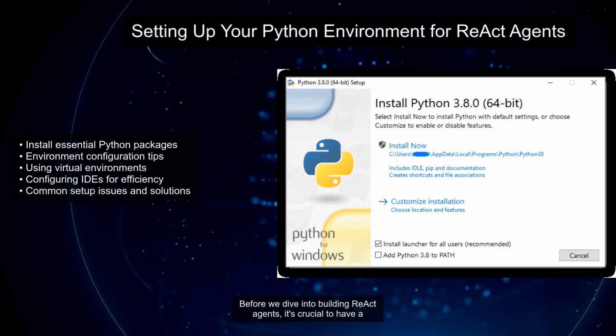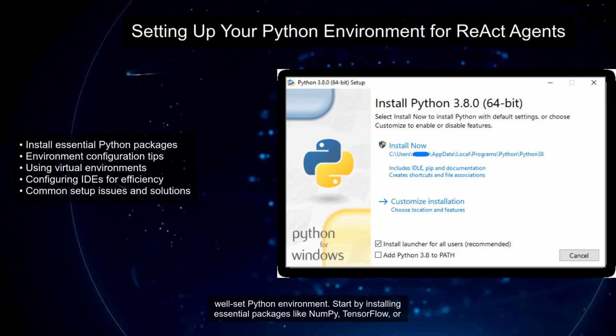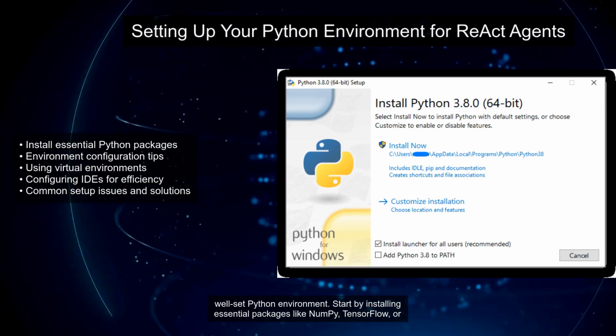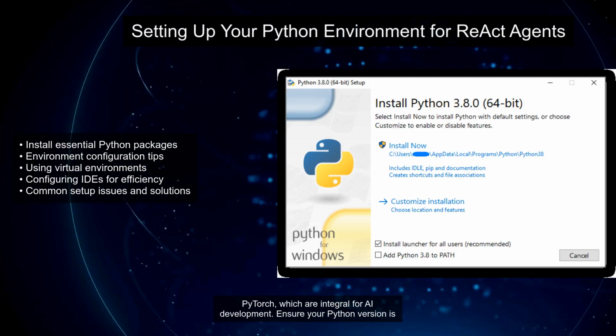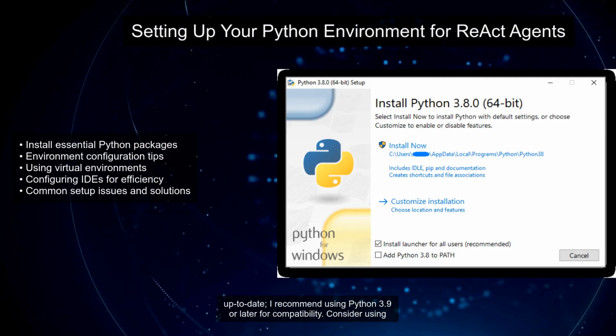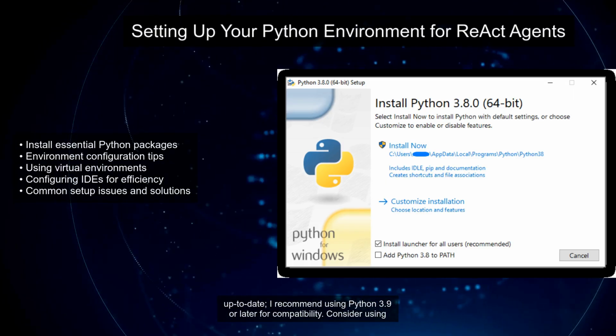Before we dive into building ReAct agents, it's crucial to have a well-set Python environment. Start by installing essential packages like NumPy, TensorFlow, or PyTorch, which are integral for AI development. Ensure your Python version is up to date. I recommend using Python 3.9 or later for compatibility.